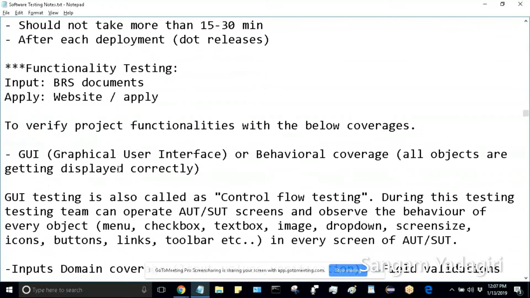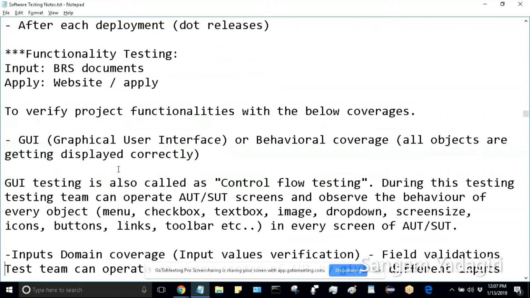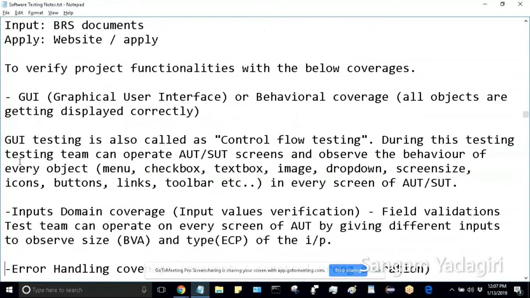Okay, so there are again some types of functionality testing. What are those? Let's look into those. In terms of coverage, one is graphical user interface testing, or GUI testing, or behavioral coverage testing. Like the name suggests, it will just check whether all objects are getting displayed correctly and in the appropriate places. So you cannot have a separate GUI tester, obviously.